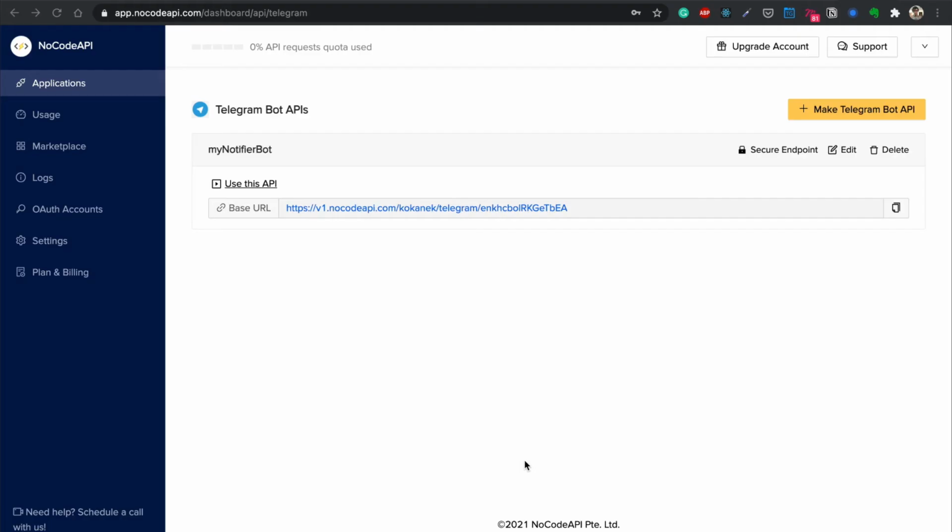Let us now test that freshly created no-code API endpoint. We can start by triggering messages on our bot programmatically. In order to do that, head over to the Telegram API dashboard, click on Test API button.